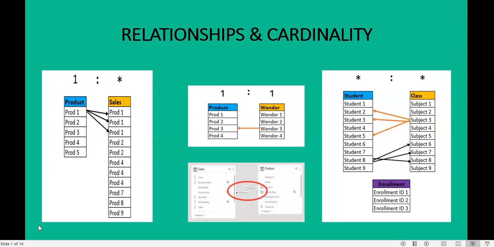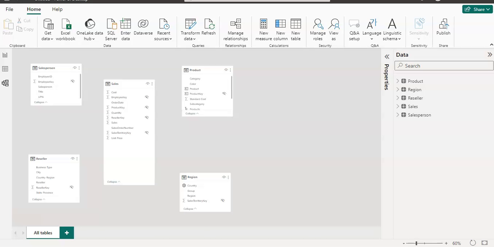Today we are going to learn about relationships and cardinality in the Power BI data model. Relationships between tables are important because you have multiple tables in your data model, and if they are not related, if they are not sharing information among them, then you will not be able to create a report. Let me show you in Power BI, and then we will come back to this slide.